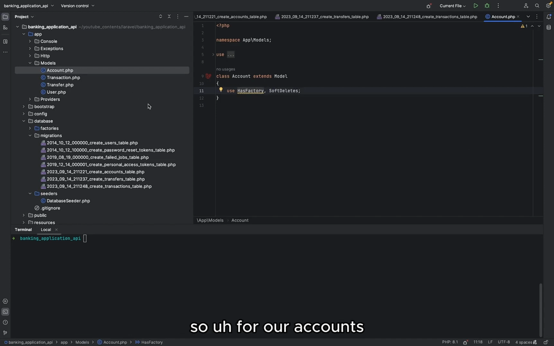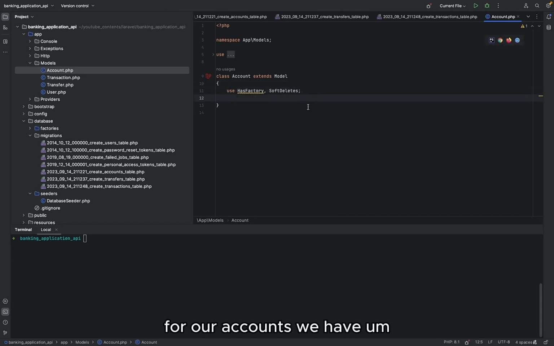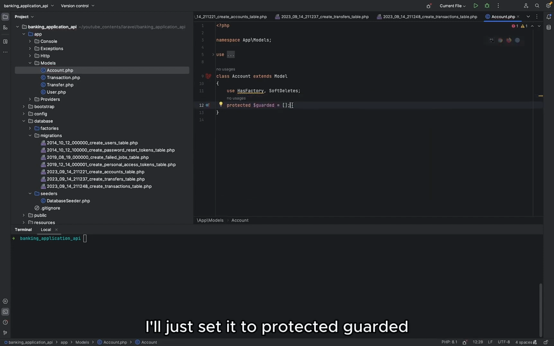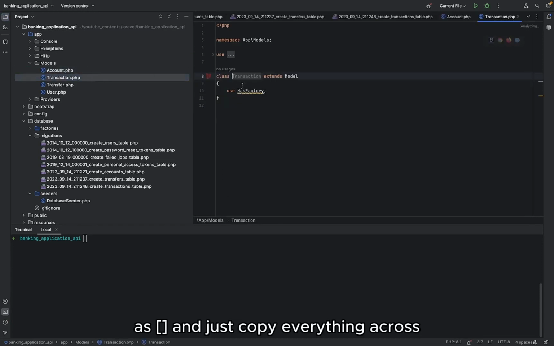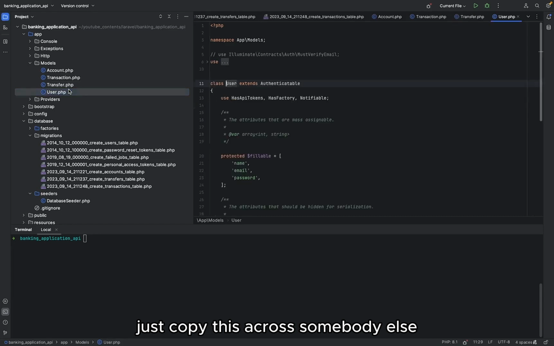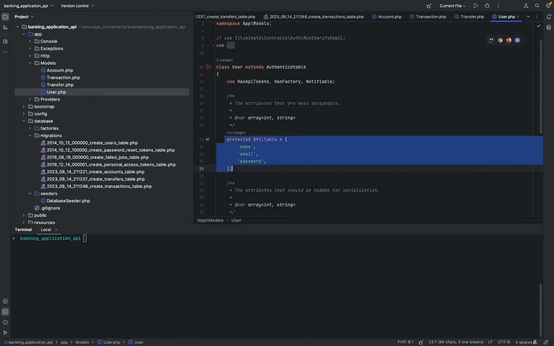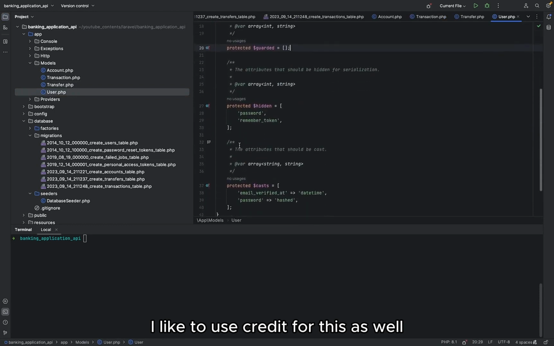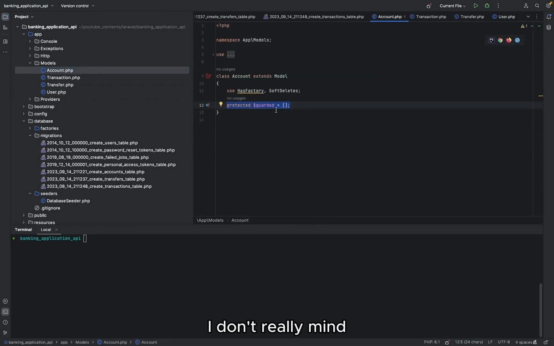So for our accounts, I'll just set protected $guarded as null, as empty. Let me just copy this across the models. I like to use guarded for this as well. I don't really mind. So the accounts. Now we need to define the relationship.